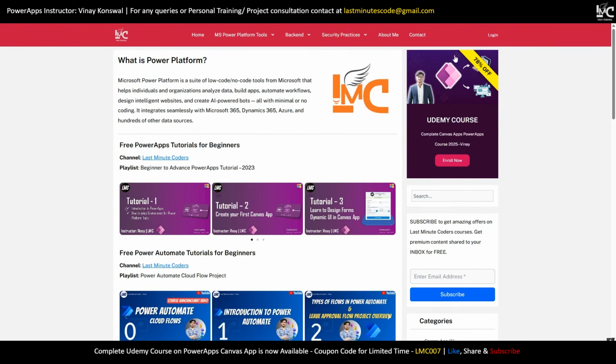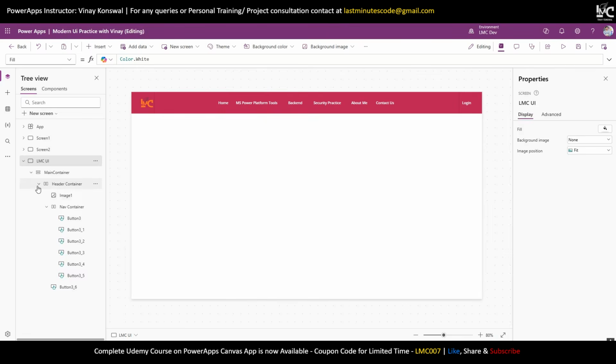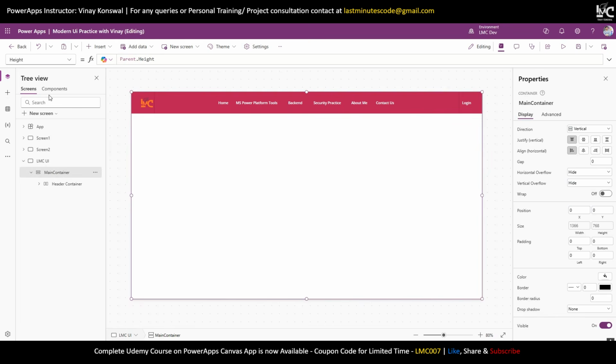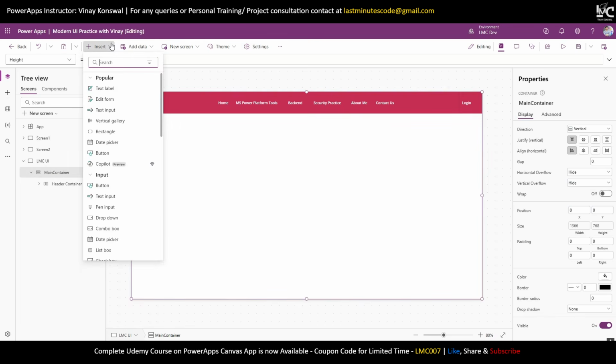Now talking about the part below, right? So see, my header is done. I'll close my header. Now I'll click on my main container. For now, just add any container. Horizontal, vertical does not matter.